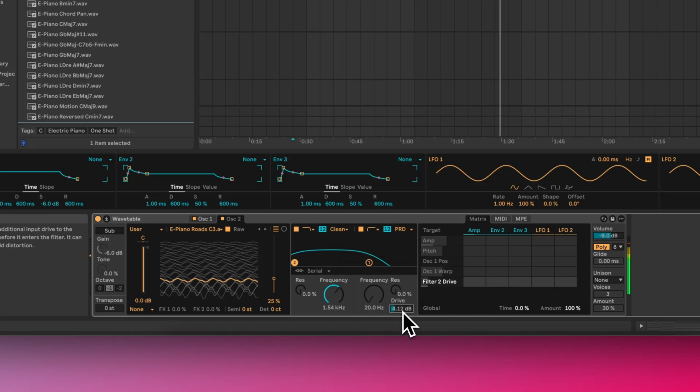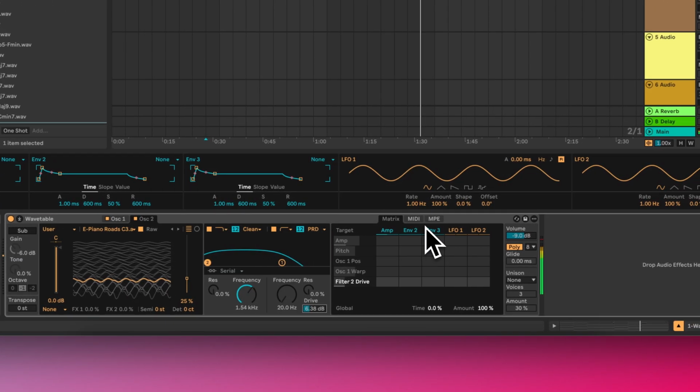LFOs become your secret weapon. Assign one to wavetable position, set it to random, and let it slowly evolve. It's not robotic, it breathes. The modulation matrix is what ties it all together. Click anywhere, drag to anything, done.